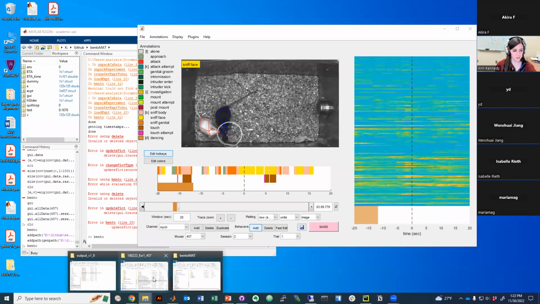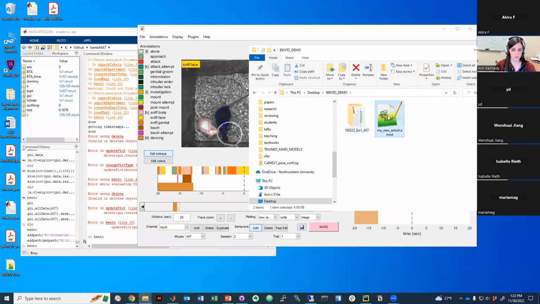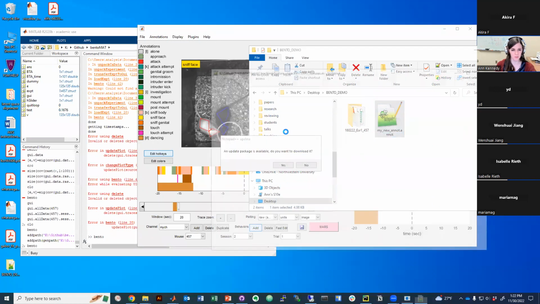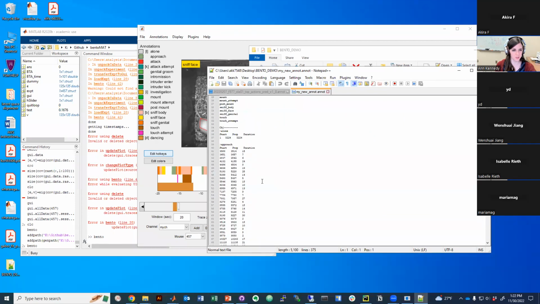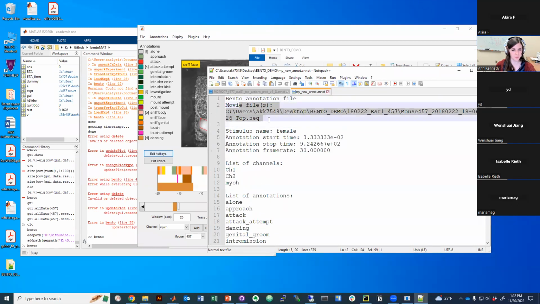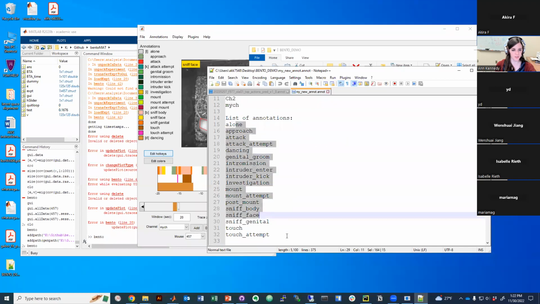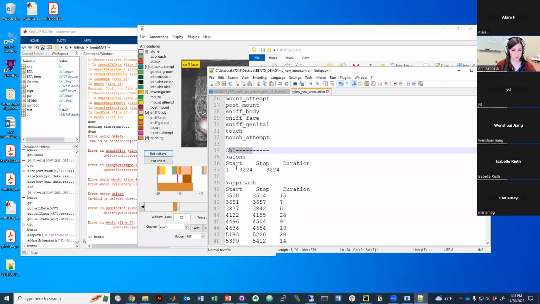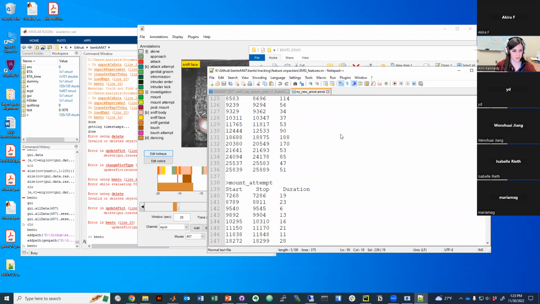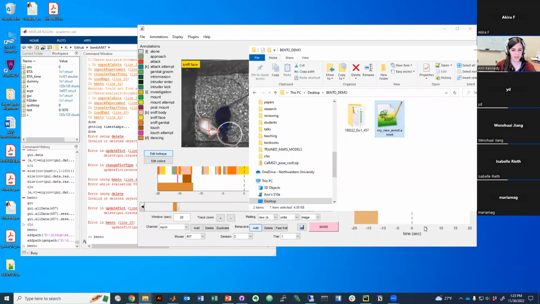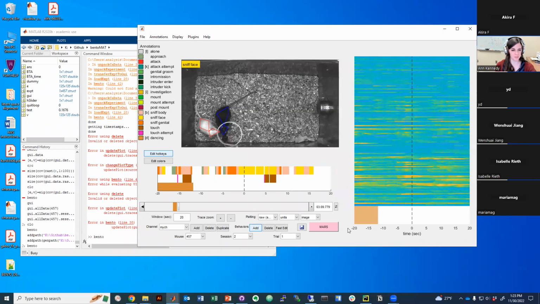These are called .anote files, but what it really is just a text file. So you can open this with something like Notepad and see the way that the annotations are stored within this file. So up at the top here, we have some information about which movie was annotated, the frame rate of the annotations, list of channels, list of behaviors annotated, and then in each channel, the start and stop frame and the duration of each bout of behavior. So this is what we loaded in to get this initial set of annotations here. And that's something that you can create from scratch within Bento if you don't have annotations in the first place.